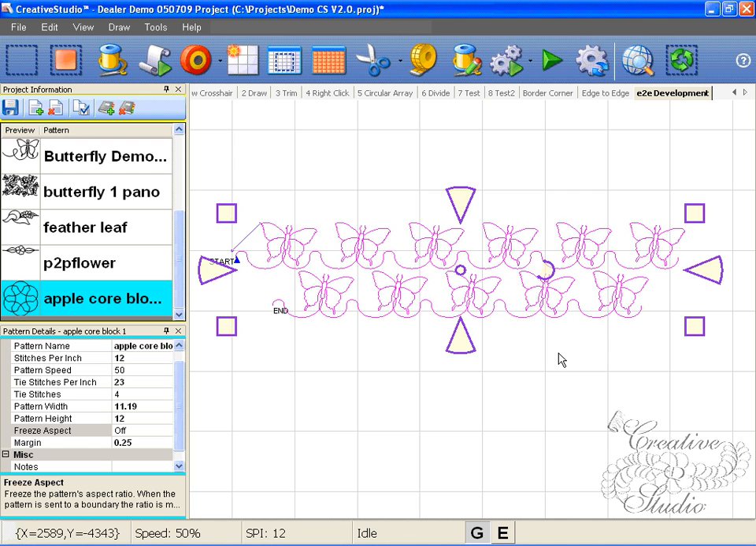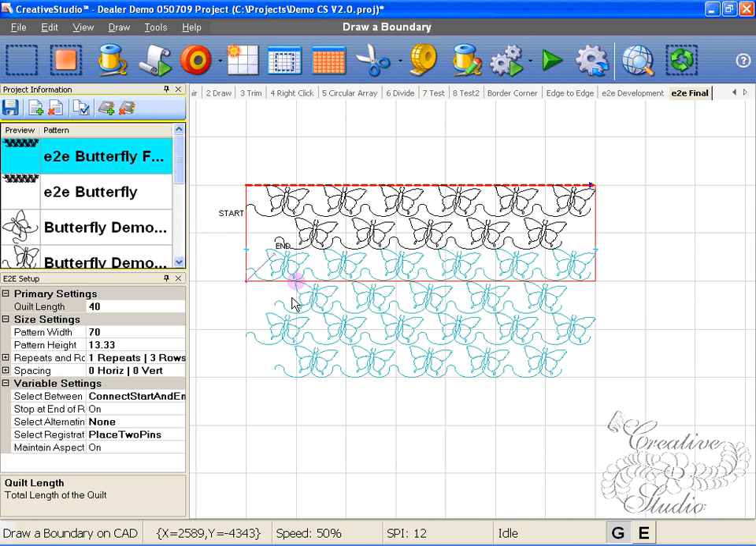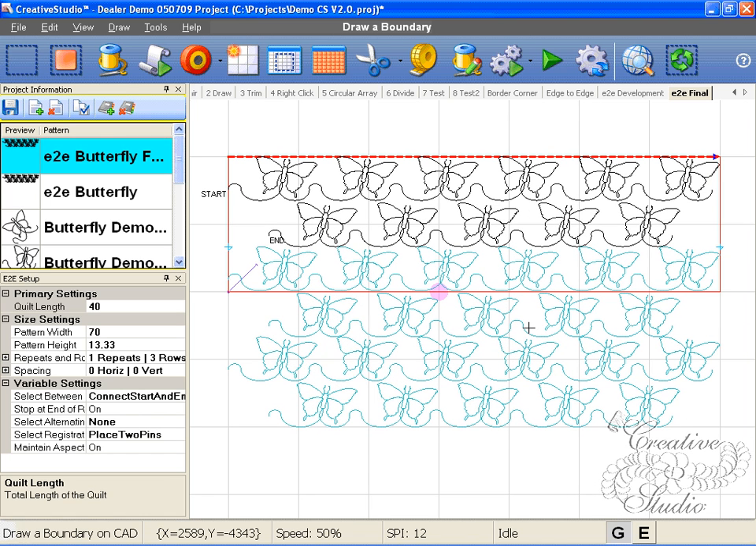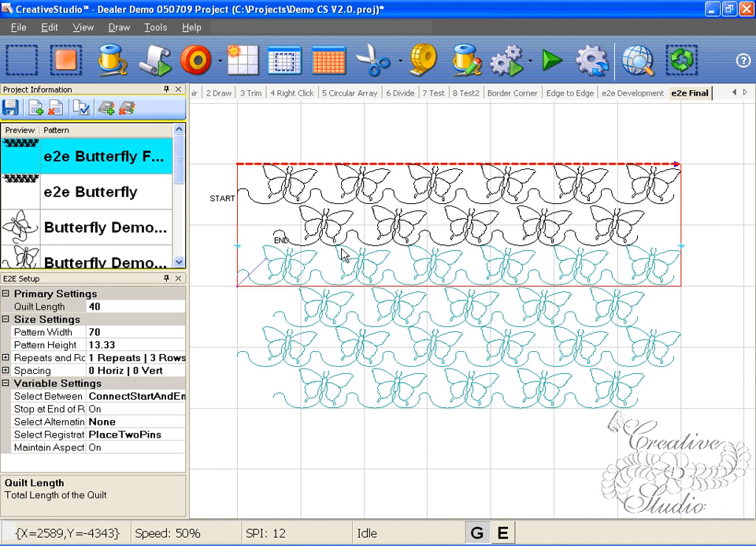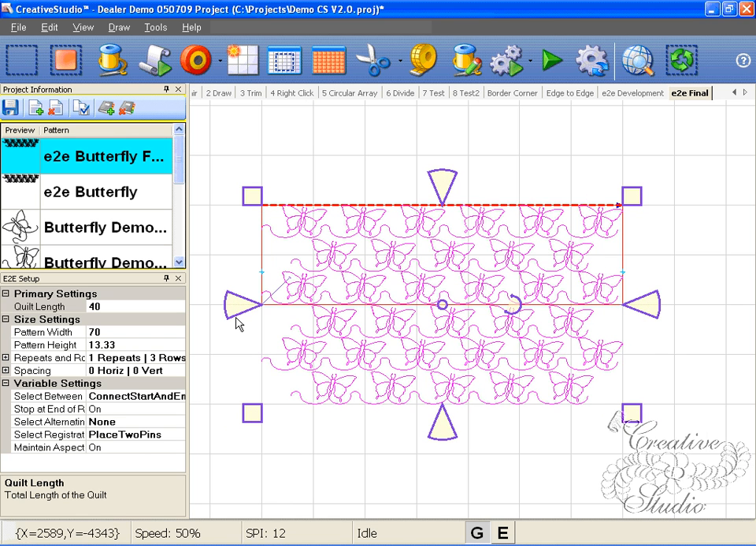And now I'm going to build an edge to edge to test this. Okay, I've got the edge to edge just about done. I just entered the height. And here we have the edge to edge sewing continuously with the start here and an end here. To make this into an alternating, we could just group all this.